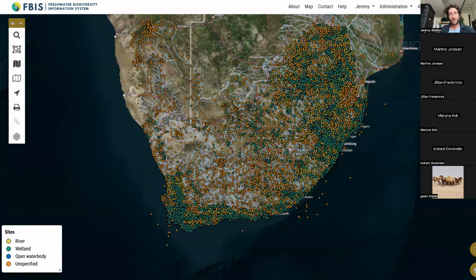It's a spatial interface, a web-based application. Once you go into freshwaterbiodiversity.org and click on the map, this is what you'll see. All the colorful dots are sites where freshwater biodiversity data occur in South Africa.